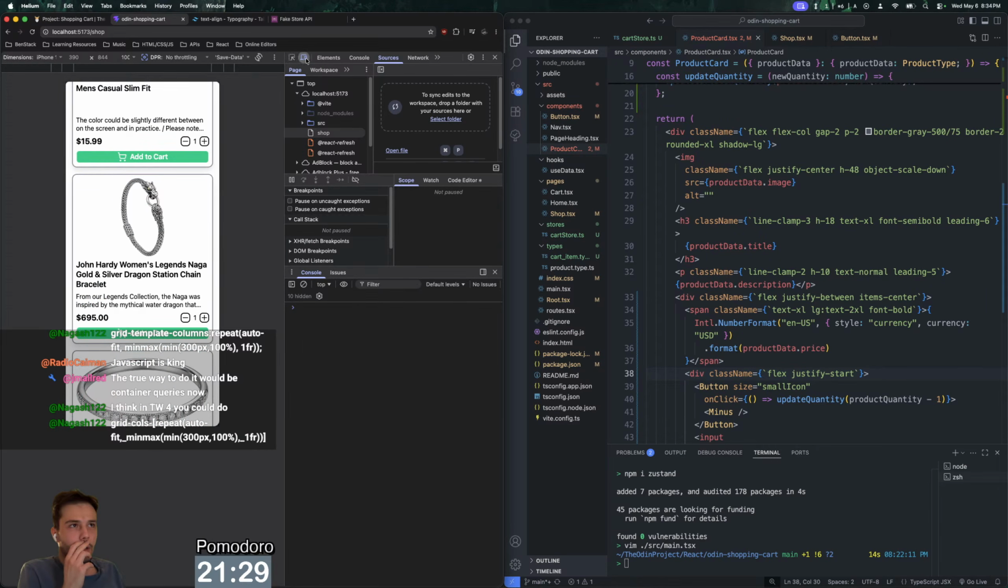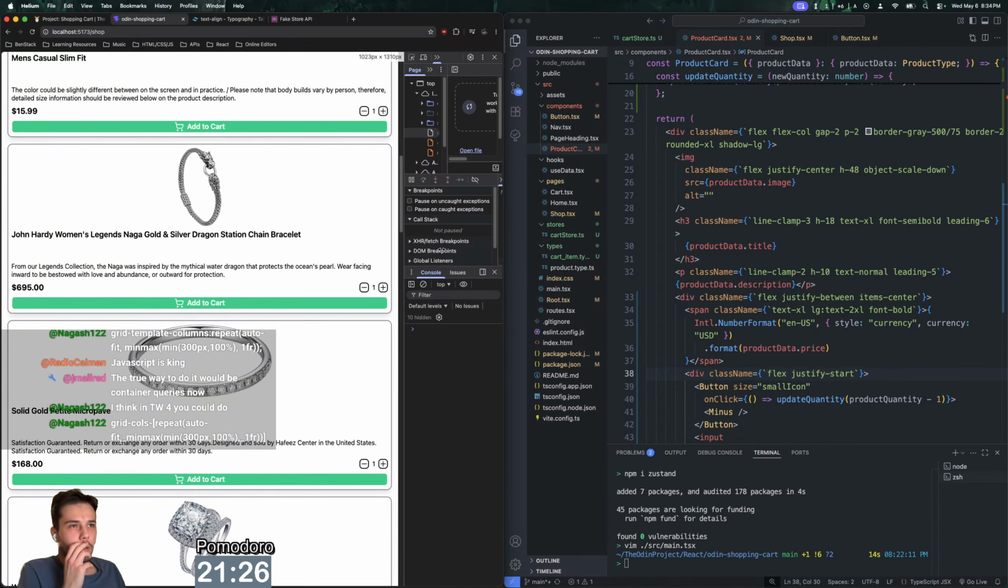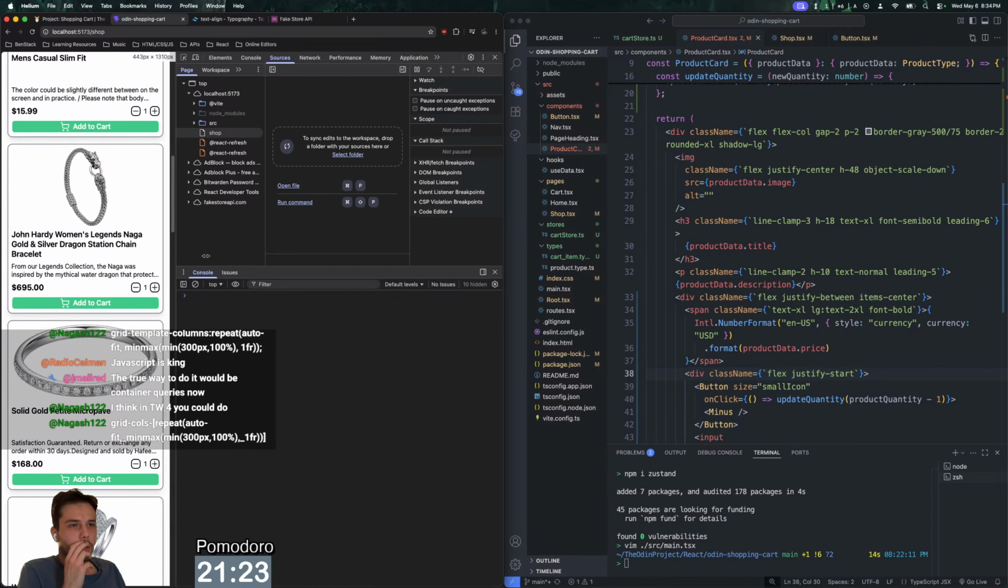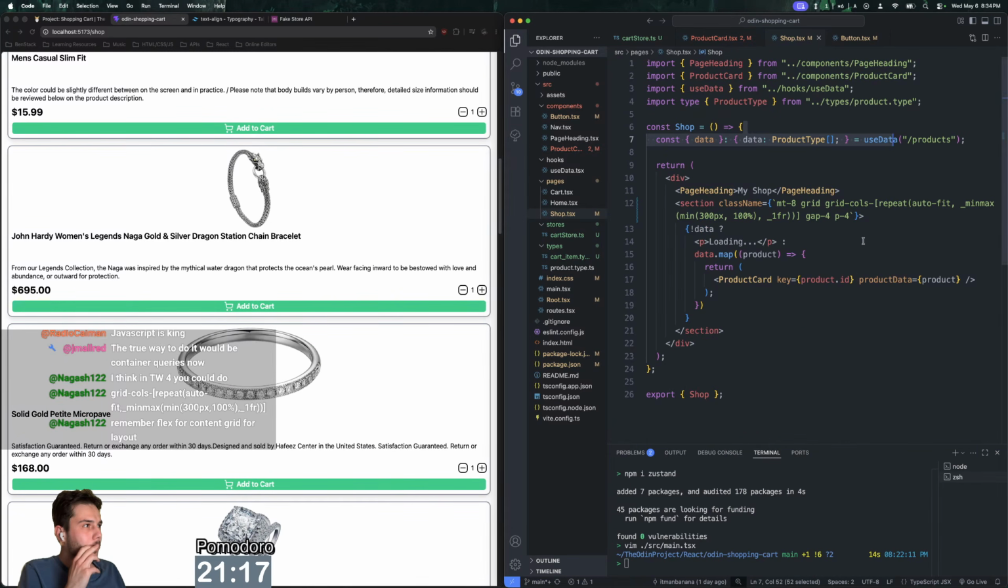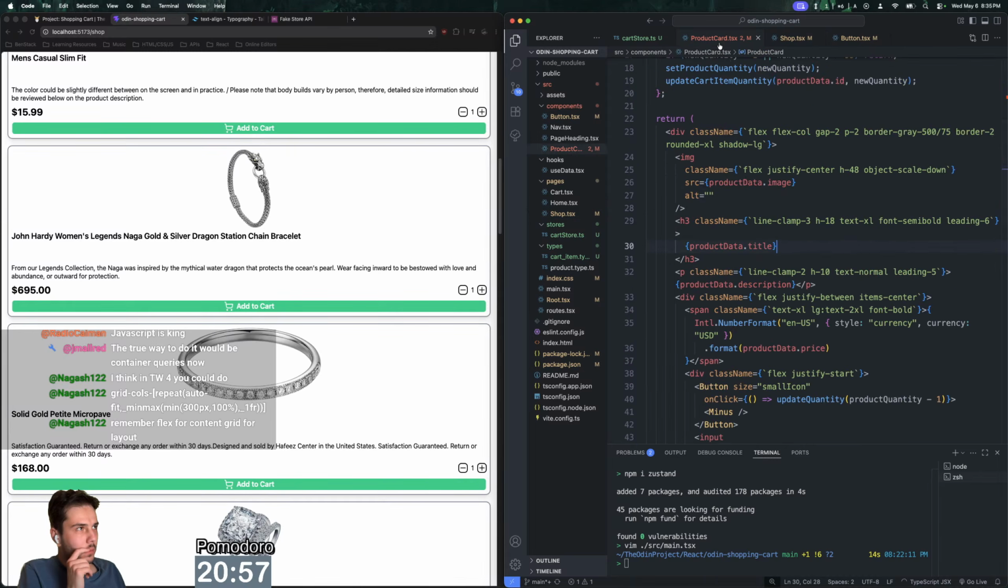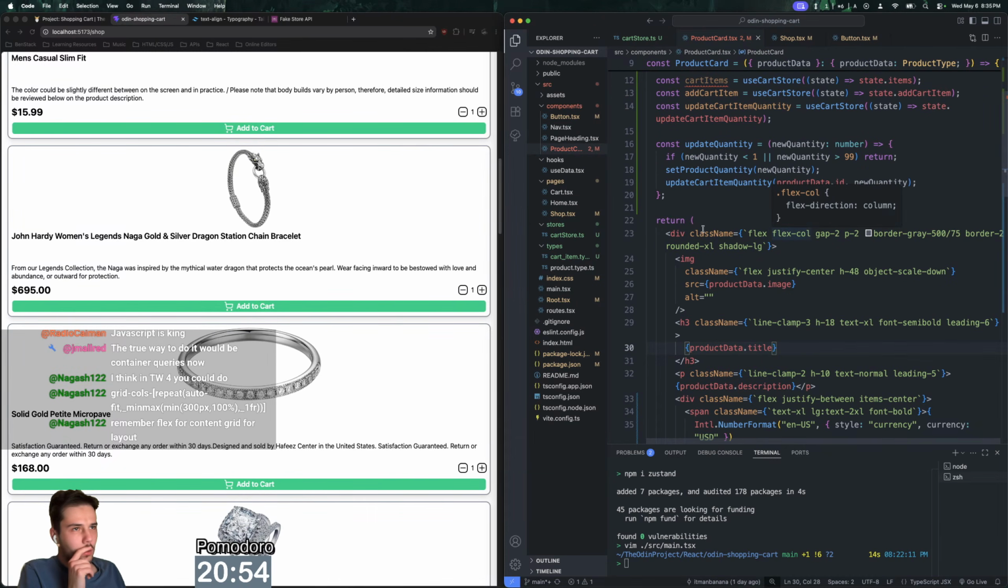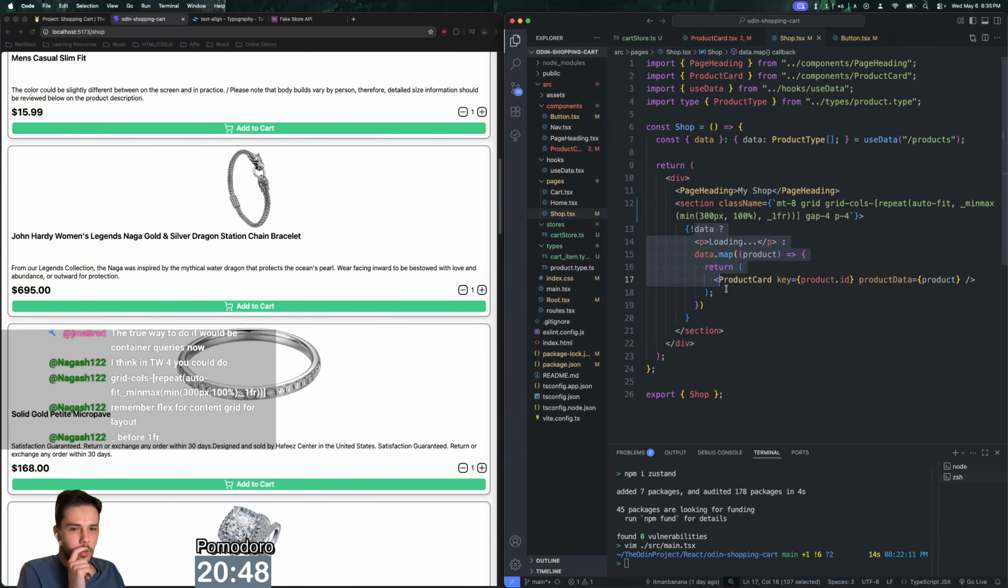I'm not going to lie. Although that's a little big for the cards, right? That's the one problem, is the cards aren't... Did I mess something up here? Remember flex for content grid layout? What do you mean? Because I have that applied to the grid here.